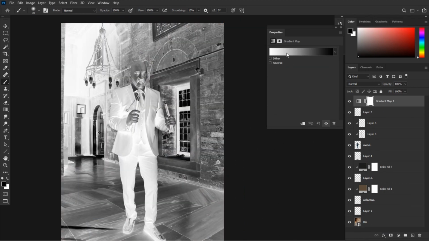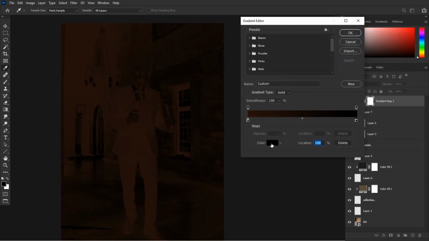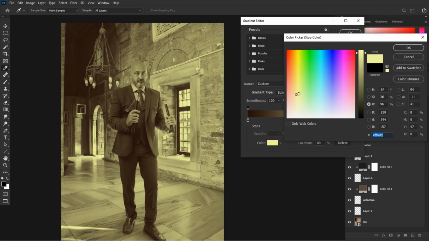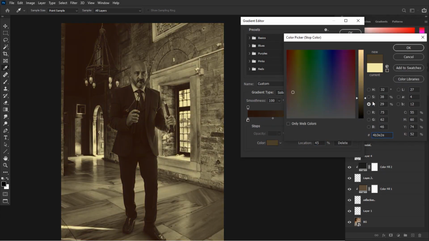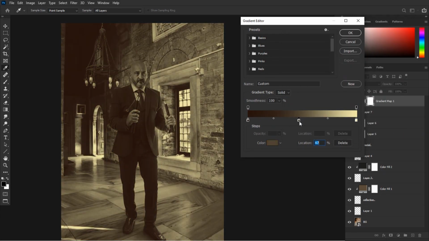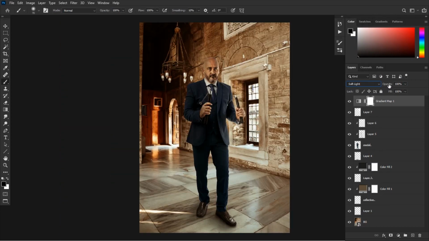And to bring everything together, I'm going to create a global effect on top of everything. I'll use a gradient map, a custom gradient map that goes from a dark brown to a bright brown, and I will change the blend mode to soft light and adjust the opacity. And there we have our composition for today.